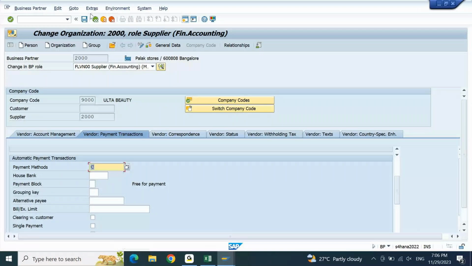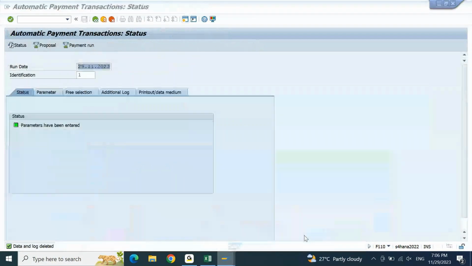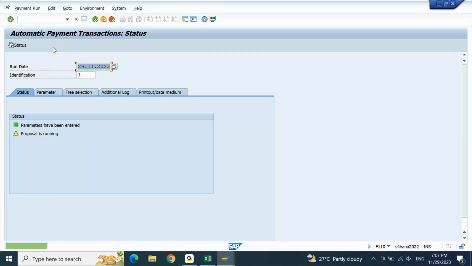Let me proceed to save this. Okay, changes have been saved. Next thing, I'll come back here. Now I will come to the automatic payment program screen. Let me try to run the proposal once again. Now the payment method is updated in the vendor master record, not in the transaction. Enter.